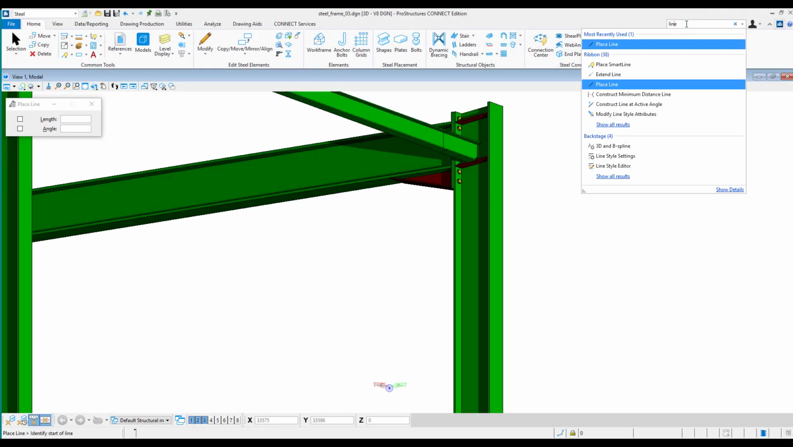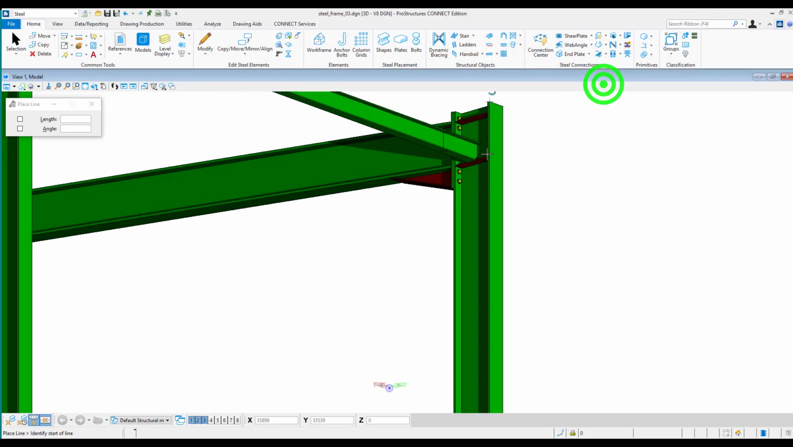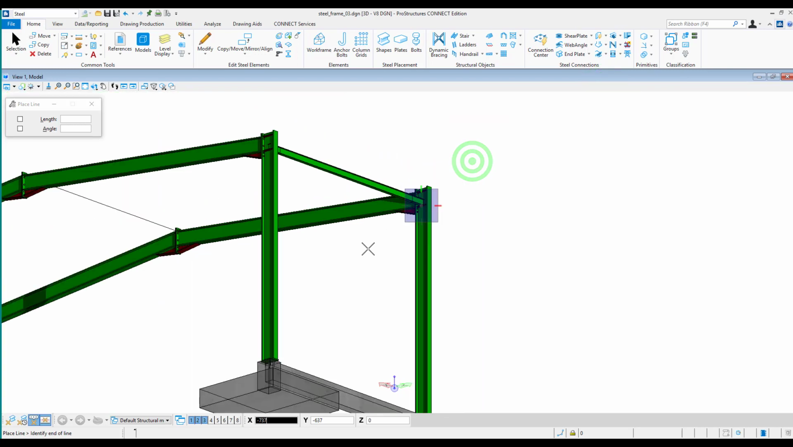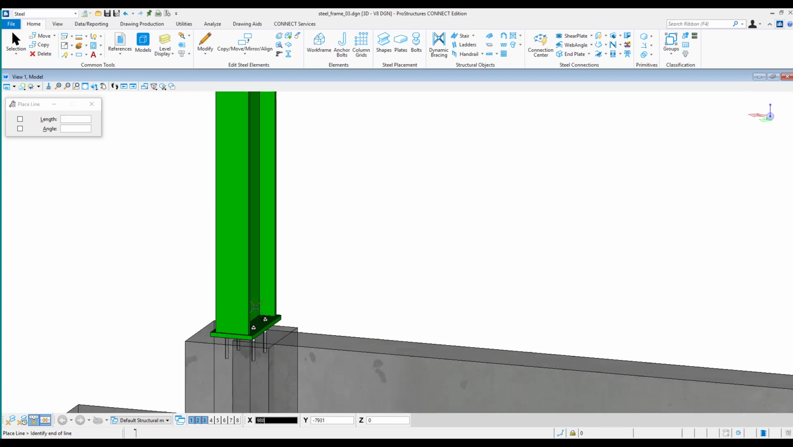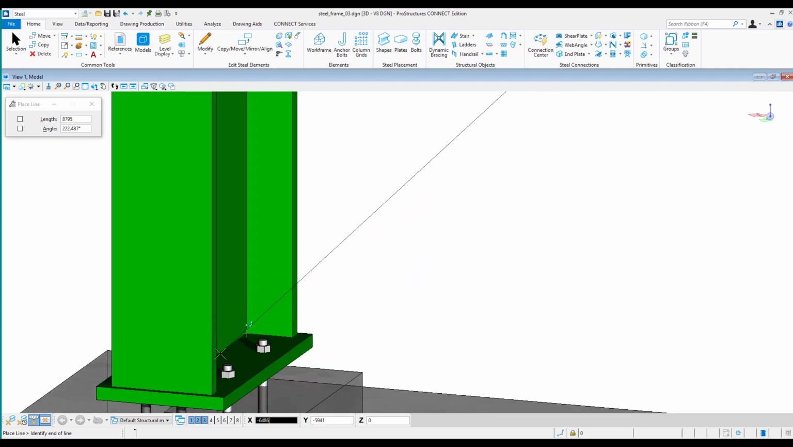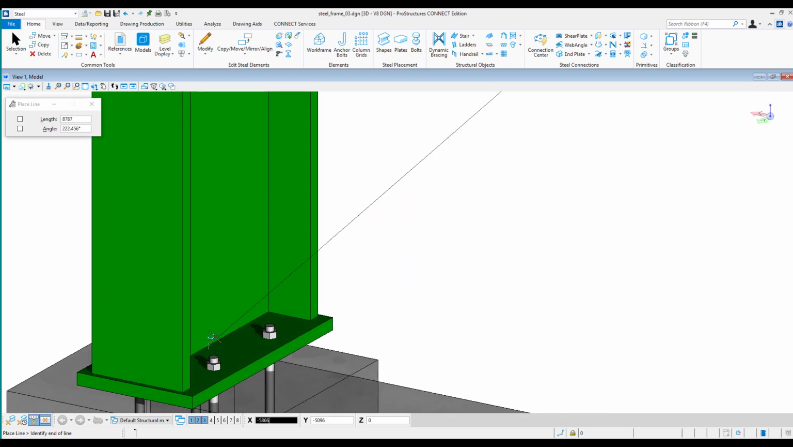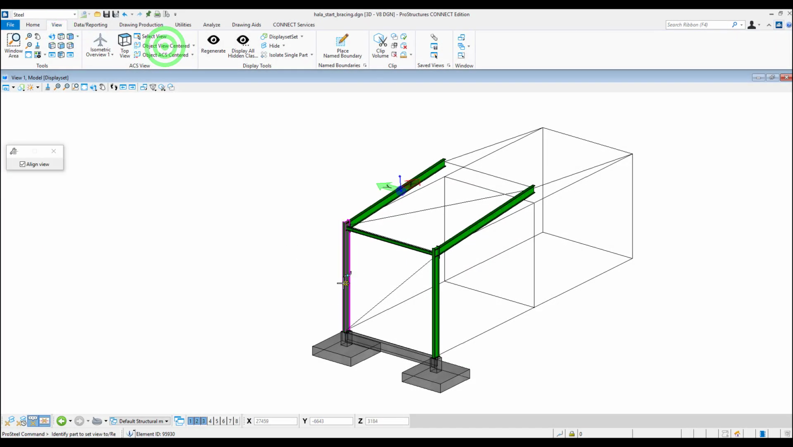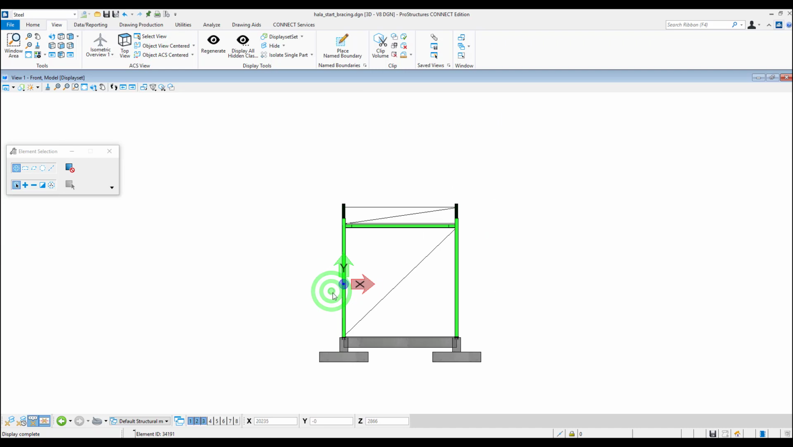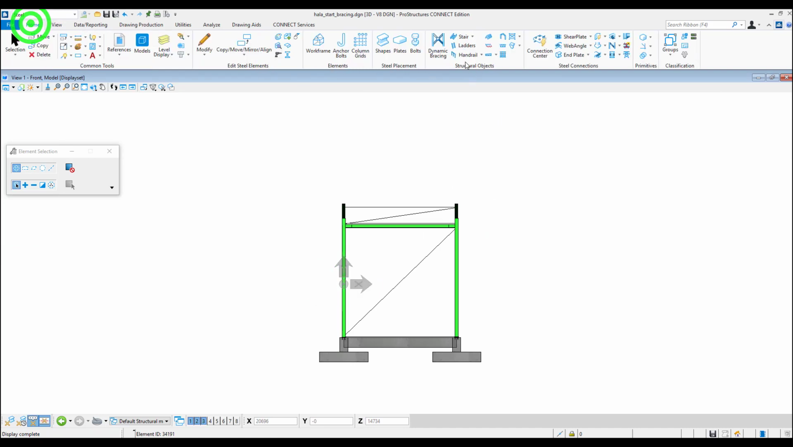The work on the bracing will start with drawing auxiliary lines between columns and girders. Then, let's define the plane in which the bracing will be drawn. For this purpose, on the View, ACS View tab, let's choose a system of coordinates in relation to the column.